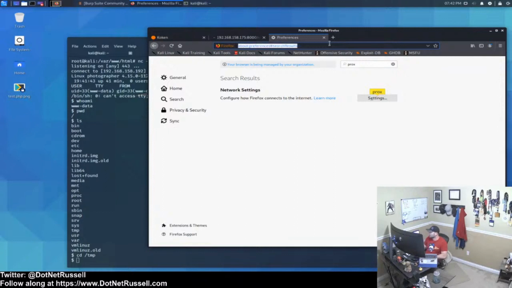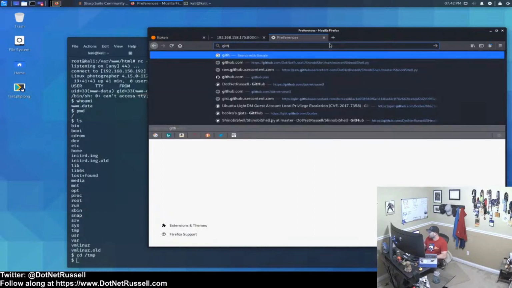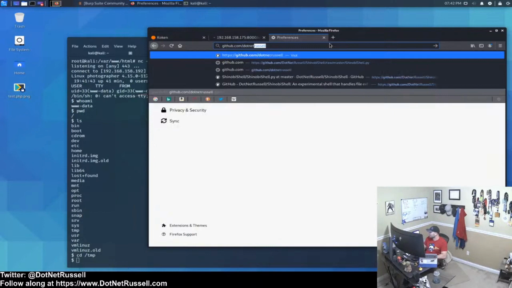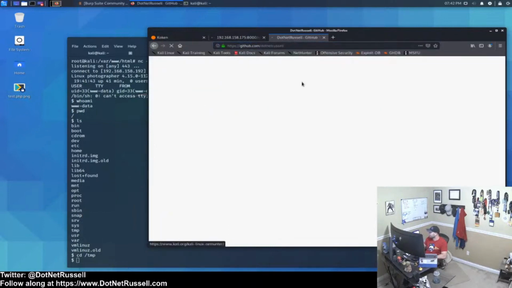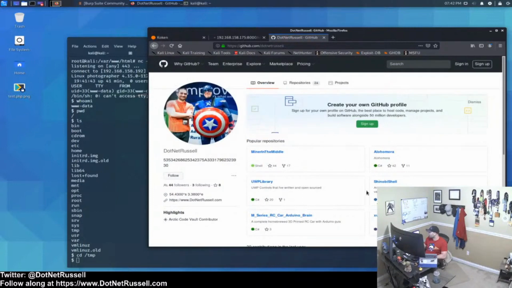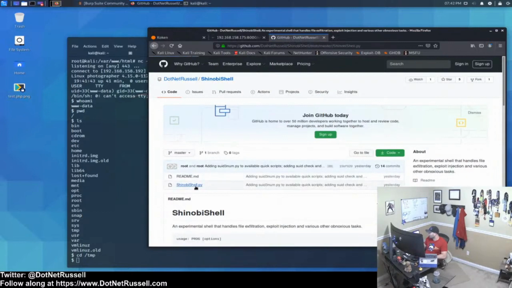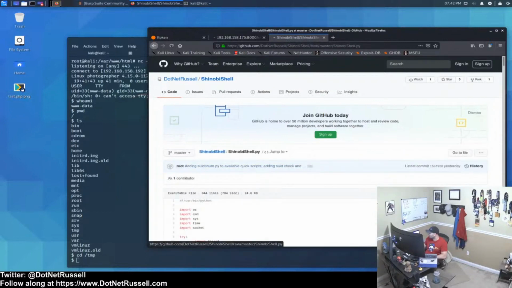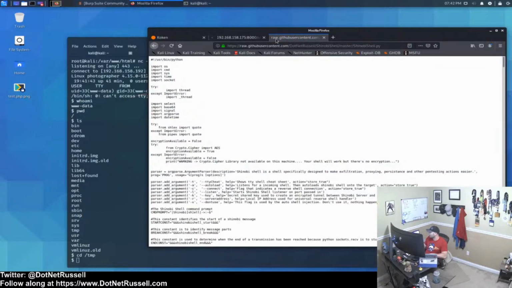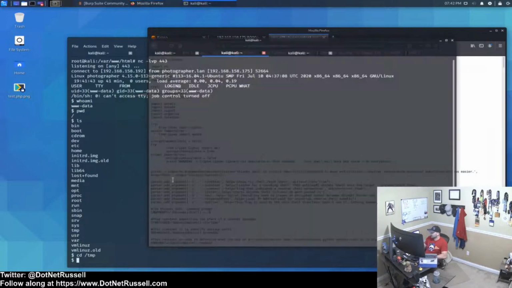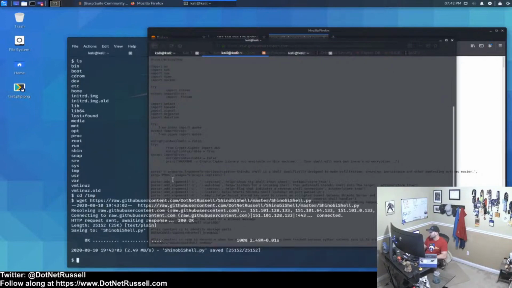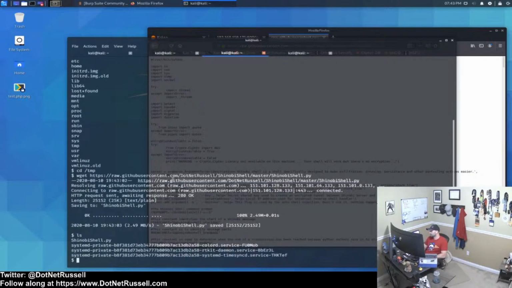So I'm going to go to github.com/.netrussell. And I'm going to look for Shinobi Shell. And I'm going to click on shinobishell.py and raw. And I'm going to copy this link. And then I'm going to come over here and wget this into the temp directory. We use the temp directory because the temp directory is usually writable. All right, so there it is, Shinobi Shell. I'm going to chmod, make it executable.